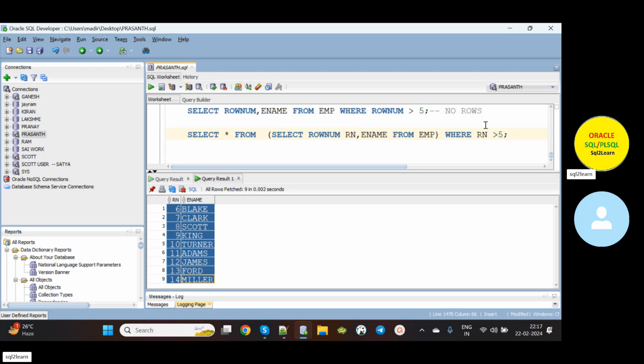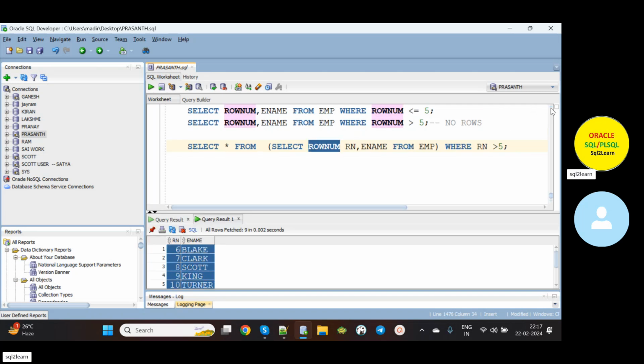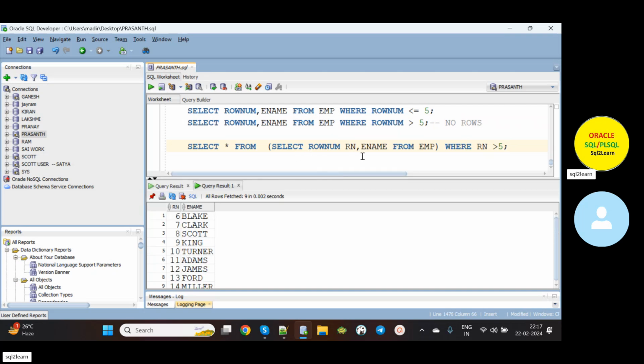Clear? That means ROWNUM generates while the query executes. But if you directly filter the data with greater than 5, you are getting no rows. That's why you write a subquery. First you generate the ROWNUMs for all the records, and then you filter based on that column name in the outer query. So you can write a subquery to achieve this requirement.